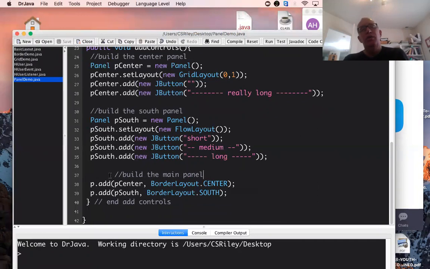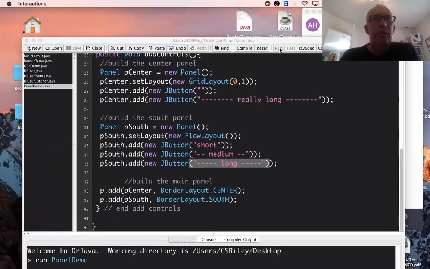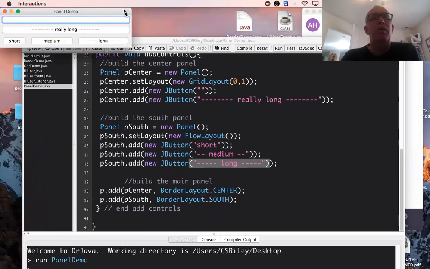But here's the cool thing. As far as the main panel is concerned, I just have two components, pCenter and pSouth. Of course, those have other components embedded on them. So pCenter is this one that contains these two buttons. pSouth is this one that contains these three buttons. And so when we look at it running, I'll rerun it. When you look at it running, you can see how flexible this is.